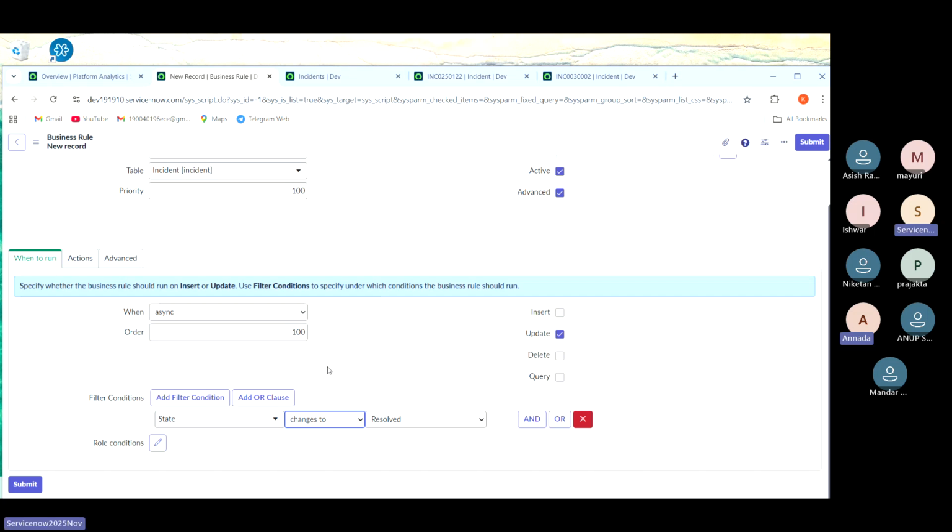So once anyone is working on that and changes to that particular thing, this business rule will run. Only then it will run. Yes. It won't run when the state is already resolved and you're modifying some other things, like clicking save.